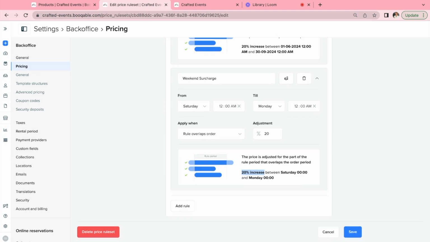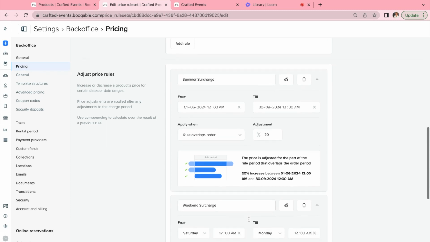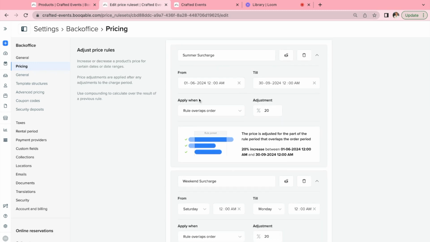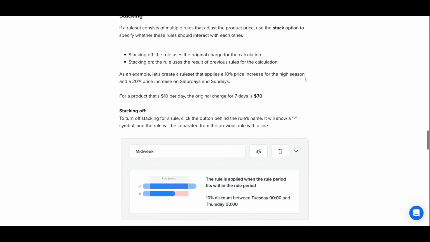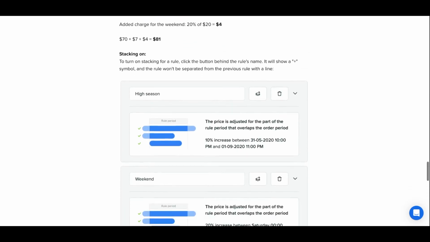Now, if you create a rule for days of the week, such as the weekend surcharge, and dates of the year, such as the summer surcharge, you can also determine how these rules interact with each other and how the price is calculated by stacking. So, for example, if we were to click this button twice, we have stacked the summer surcharge on top of the weekend surcharge. If you place the summer surcharge rule above the weekend pricing rule, which we have done, this one takes priority, and the weekend pricing rule will be calculated based on the adjusted price by the summer surcharge. You can check out our Help Center article for more information on stacking and how you can use different stacking rules to adjust the price of your product.